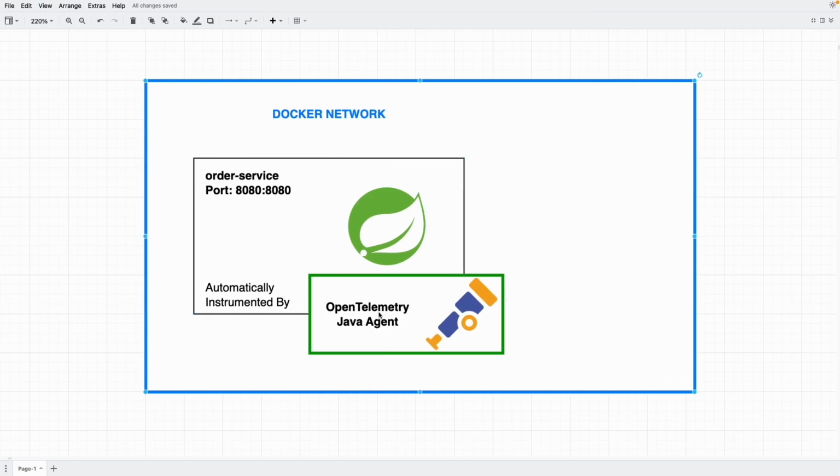Let's sum up what we did. So we now deploy our order service as a Docker container, and we already automatically instrumented this service with the OpenTelemetry Java Agent. And we also improved our build step by using Gradle tasks rather than downloading the OpenTelemetry Java Agent directly from GitHub on the Internet.